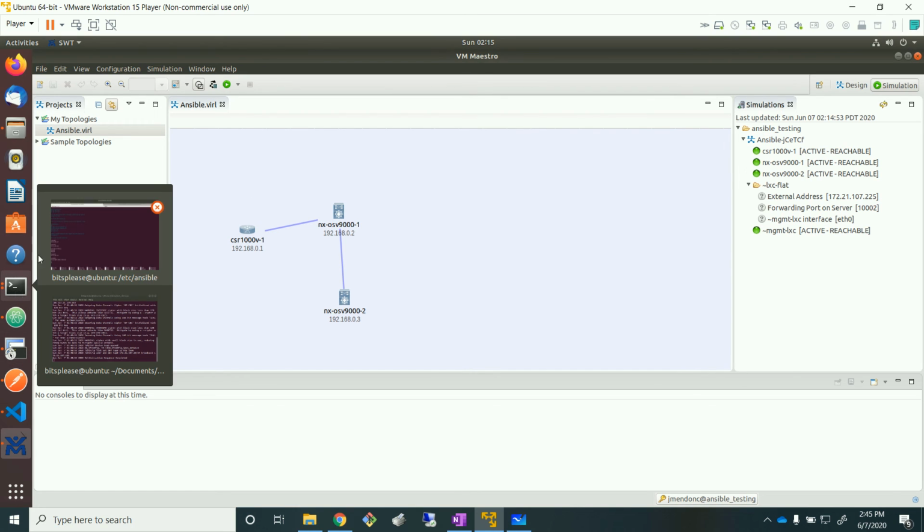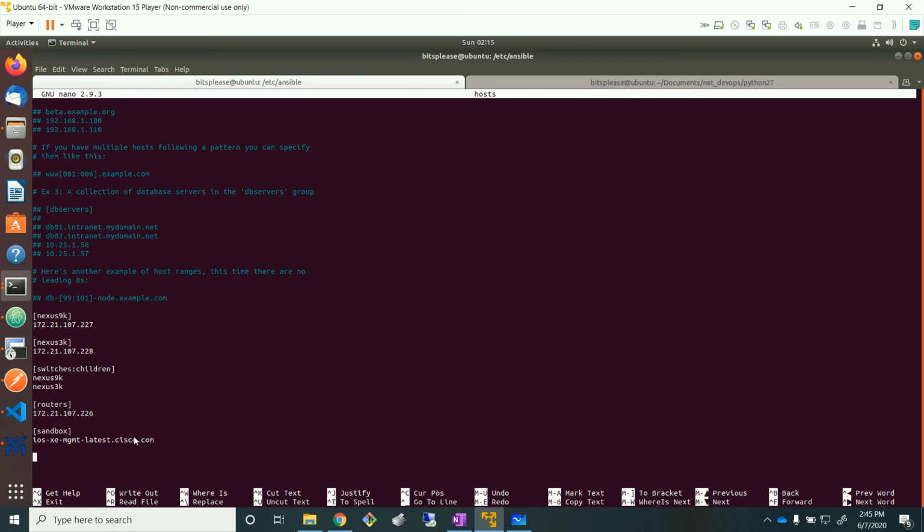That being said, let's go back. Here you see, this is the Nexus 9K device, and the IP address of that ends with 227. The Nexus 3K is ending with 228. And so this is the format for the inventory file: you put in open brackets, and you put in the name of the host.